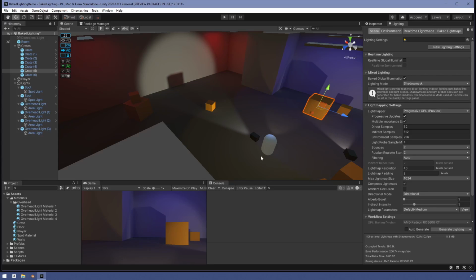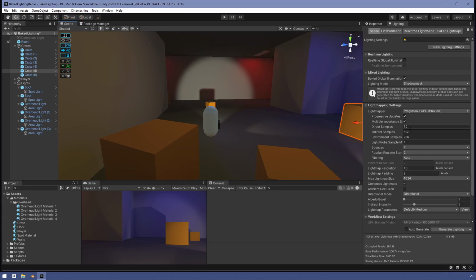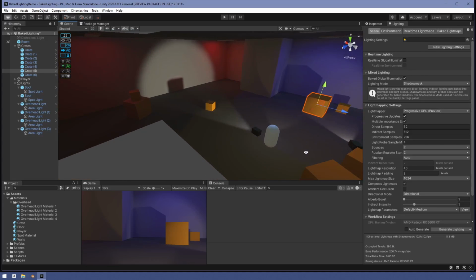So that's the basics of how we can start to work with bake lighting in our scenes. As I mentioned, we have a lot of options here to control the overall quality of things. We can change the number of direct samples and indirect samples that we have, which would influence the overall quality of things. For example, I might set this to something, just to demonstrate, like 8.